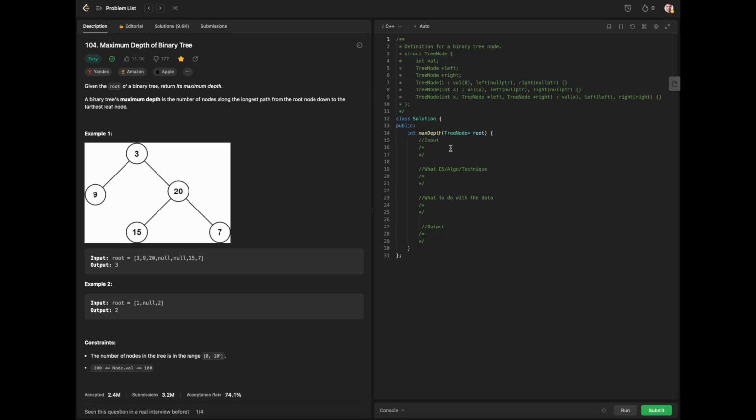Hello everyone, today we're going to go over some Blind 75 C++, and today we're going to be focusing on how to find the maximum depth of a binary tree.